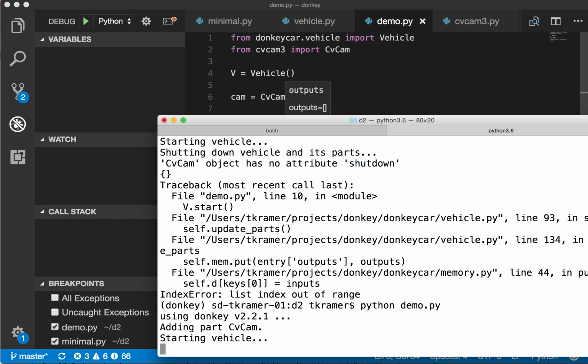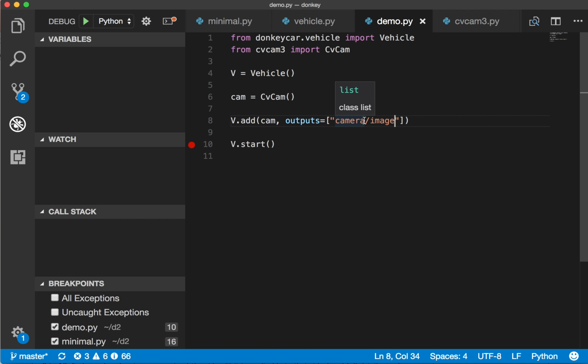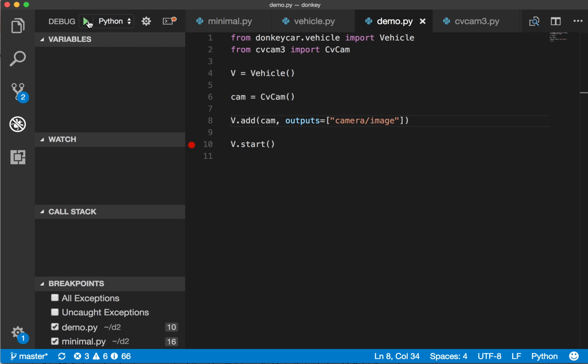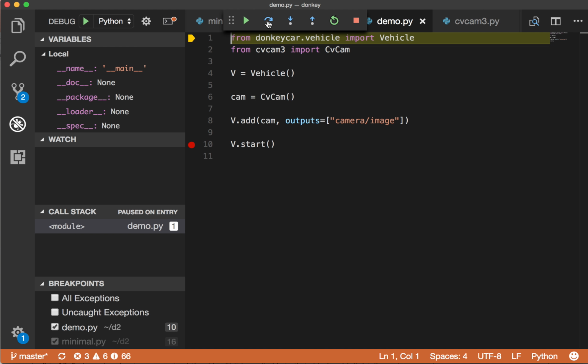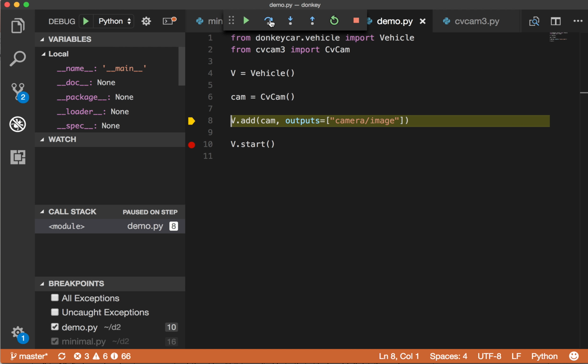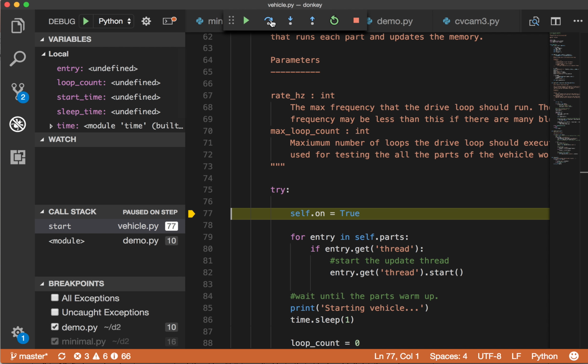you can see the error goes away. It's running the parts, and you can't really see it doing anything yet. It's just capturing that frame buffer, and it's not really doing anything with it. If we want, we can now step into it. So I'm starting in the debugger now. So I made a camera part, added it to the list of parts. Now let's dive into the start loop.